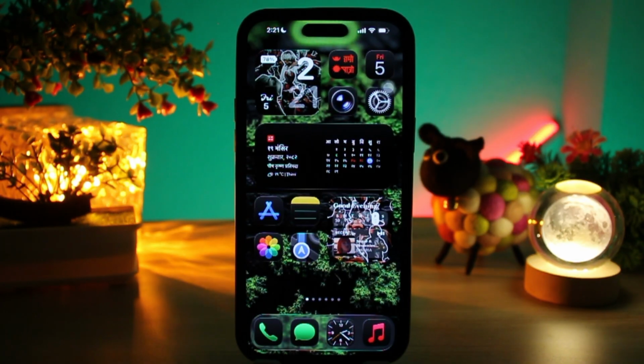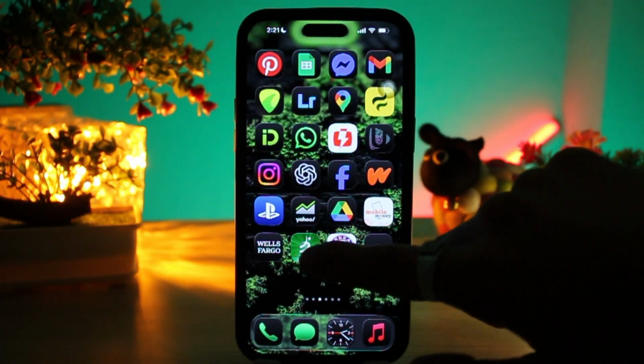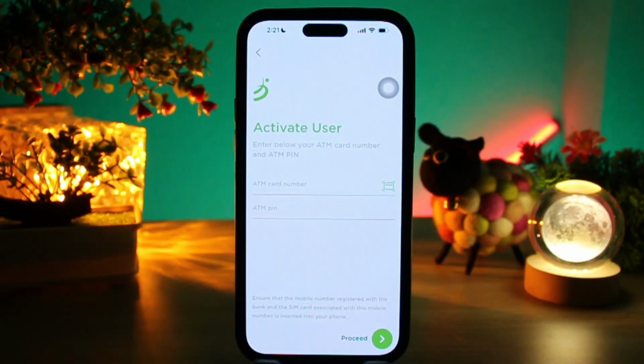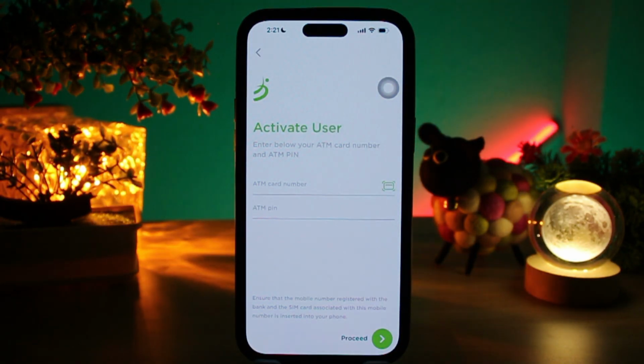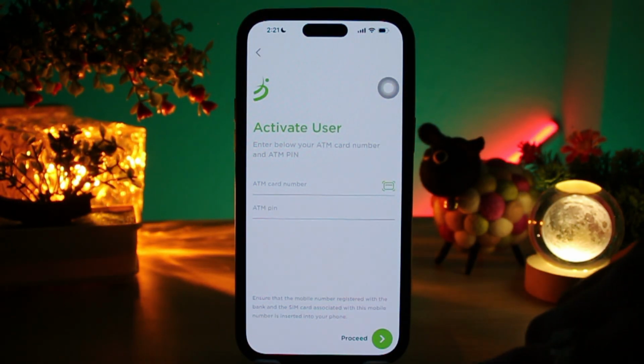In order to add beneficiary in Dhofar, first what you need to do is log into your Dhofar online or mobile banking. So simply head over and open up your Dhofar application and then simply log in using your username and password or OTP as registered.